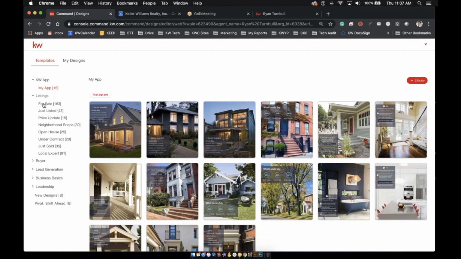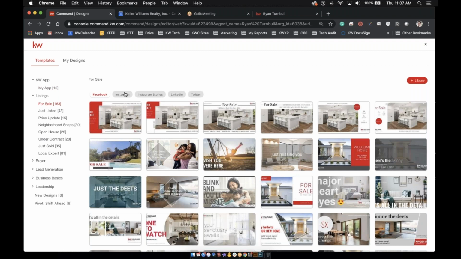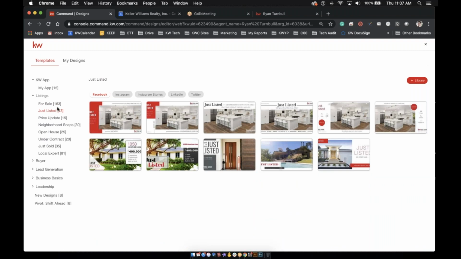As soon as we click on listing for sale, you'll see Facebook, Instagram, Instagram stories, LinkedIn, and Twitter. So there are 163 total designs for sale. There are 43 designs for just listed. And that's an accumulative number across all of these different platforms or templated sizes.